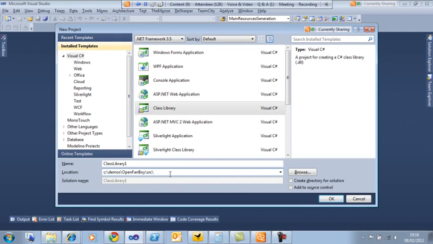If you remember, there was a source folder, and I'm going to call it openfanboy.core. There you go. That's going to create a class library, something that you are all knowledgeable on, just a DLL that contains some code.